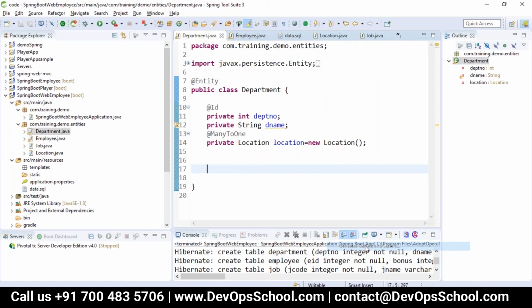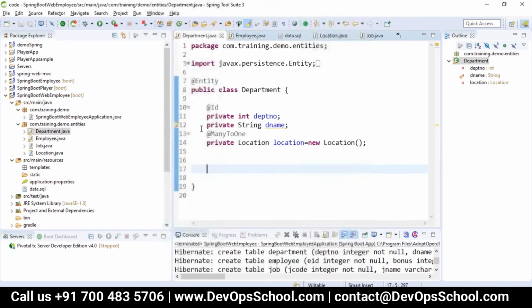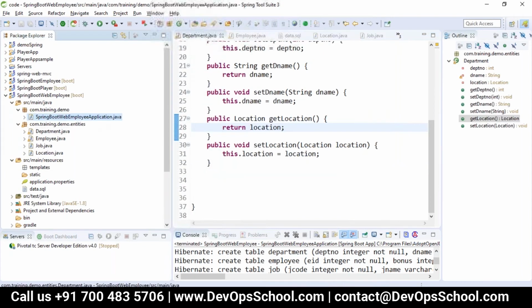Can you open that application.java class once just to see the calls? Which one? Spring Boot web employee application.java. One second. Nothing is there here.